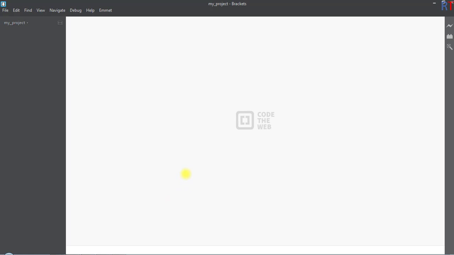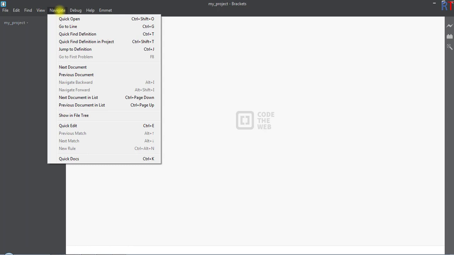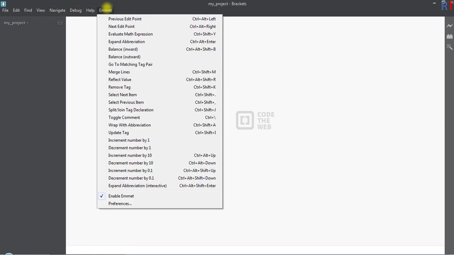In case you don't know, Brackets is a very popular code editor that is mainly used for web development purposes. So in this series of videos we're gonna use the Brackets editor. If you don't know how to download the Brackets editor, then I have made a video about that. You can go and watch that. And also if you want to know all the features of the Brackets editor, then I also have a crash course about the Brackets editor.